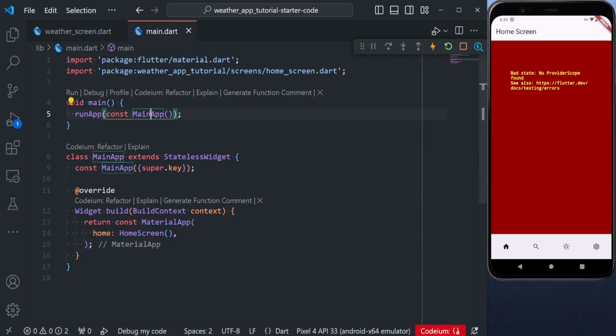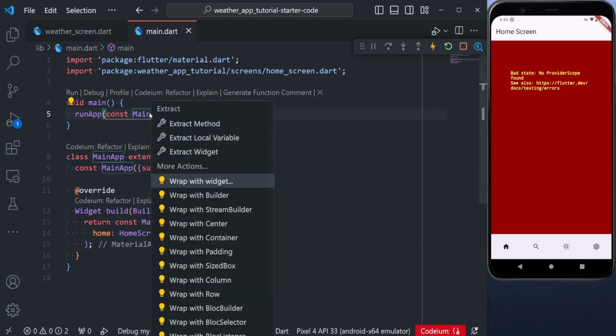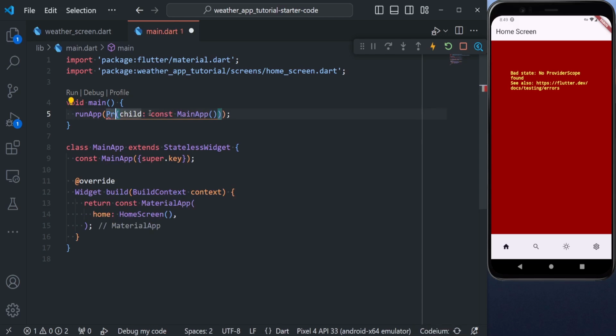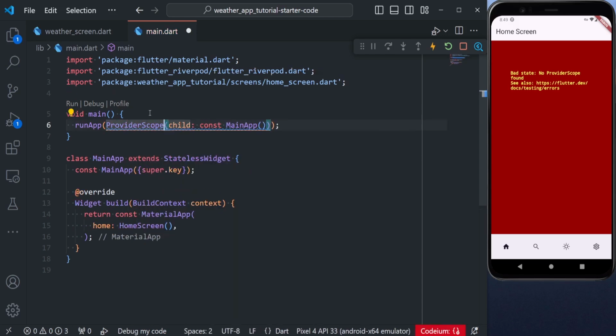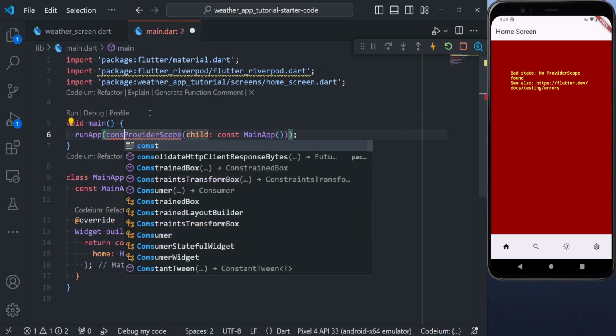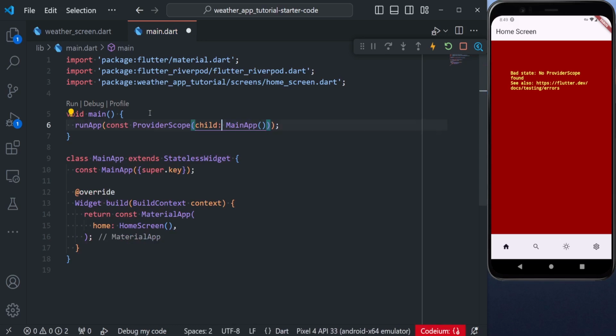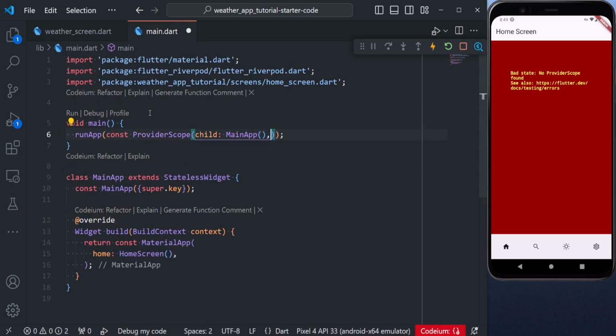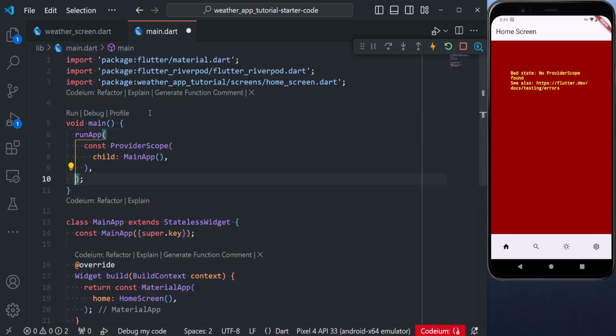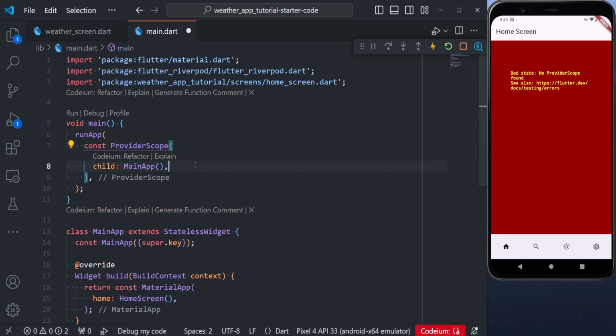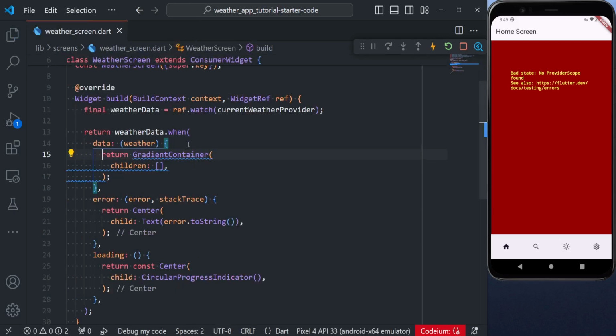So let's go to MinApp, and here I'm going to provide my provider. For that we need to wrap it inside the provider scope. And here it is. Unlike block, you do not need to provide every single block here. You just need to say you have a provider scope, and this is going to cover all your providers inside this application. And that's a nice thing.